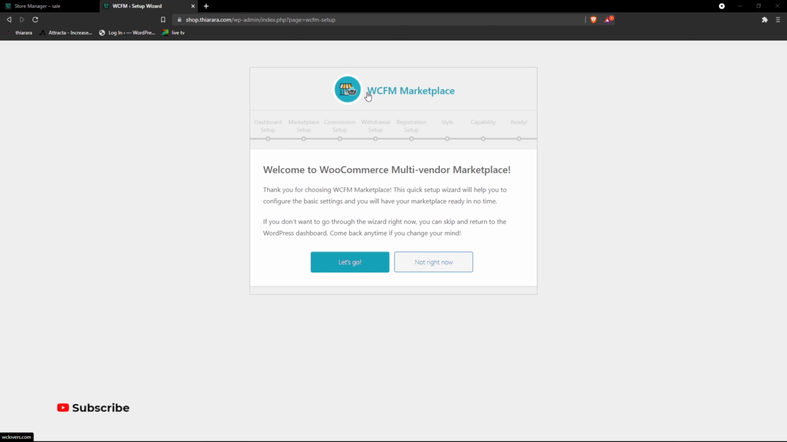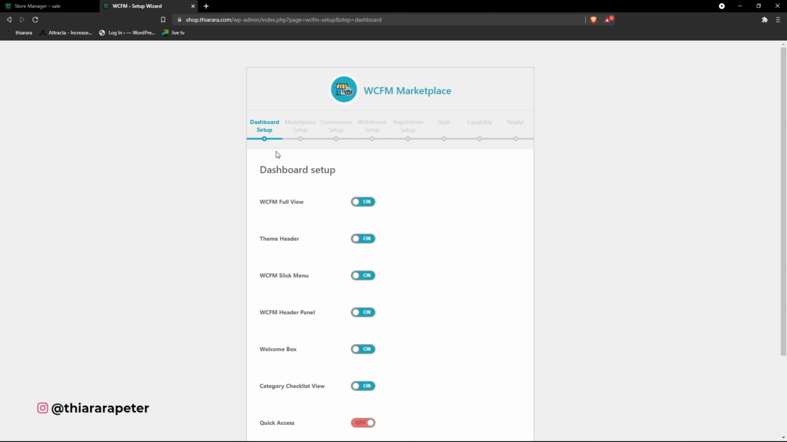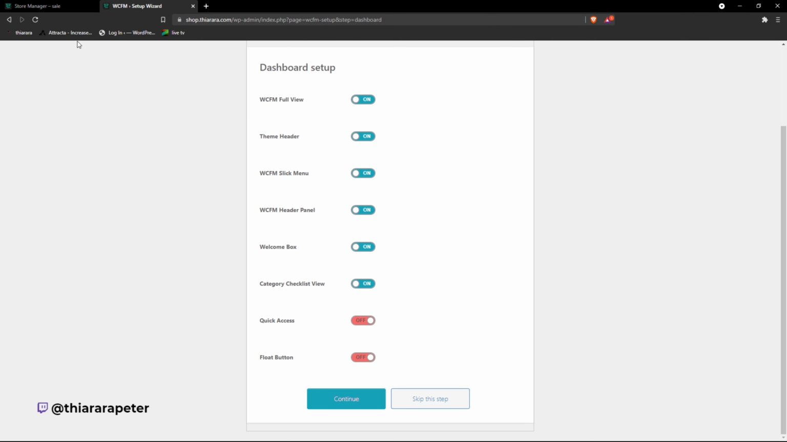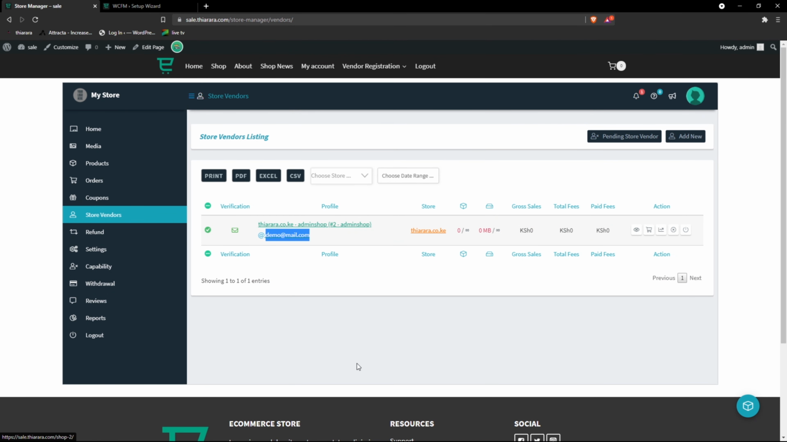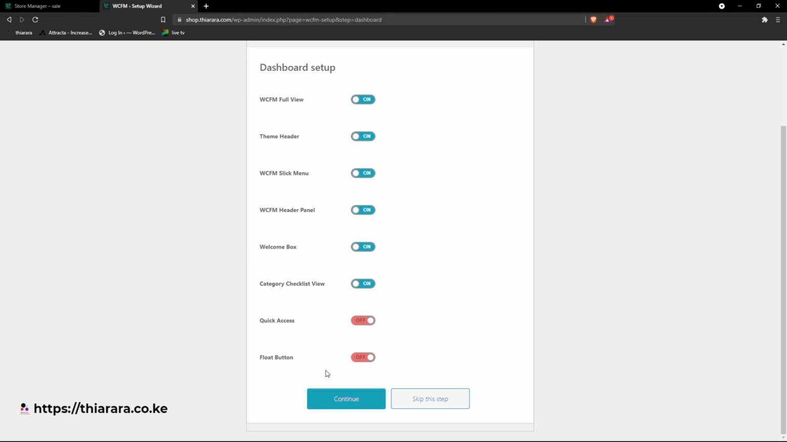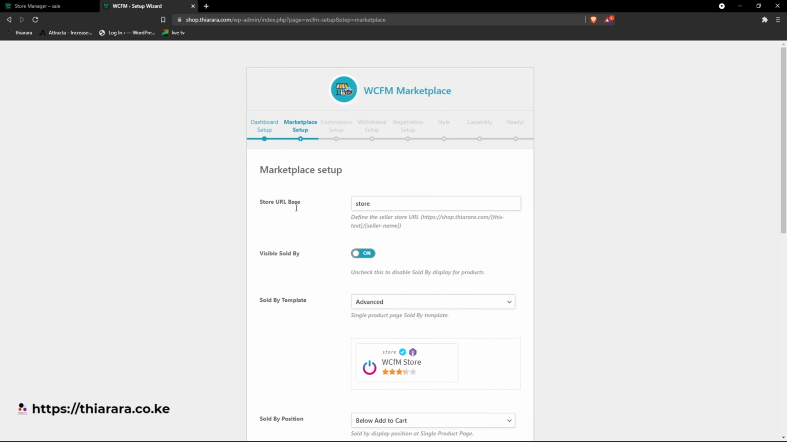So you can see it's about WCFM Marketplace. So we have to set up from here. First thing we need to do is click Let's Go, and we are directed to the dashboard setup. Here we're not going to change anything. This is the dashboard setup, and all we need to do is click continue. And from there, now we have the store URL.